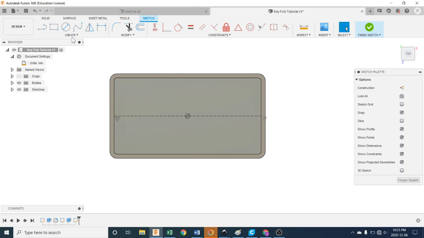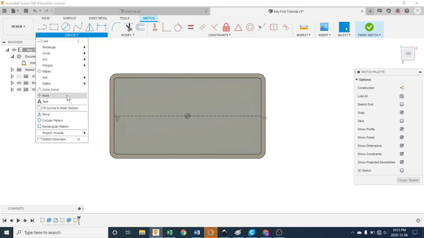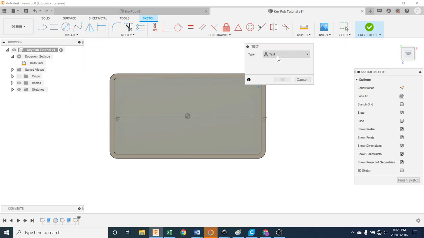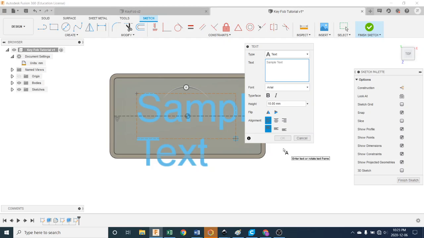And now what I'm going to do is head up here and go to Create and Text. And I'm going to draw a box on here for my text by clicking and holding and then drawing. And then I get to type my text into that box. So my text is going to be keys. There we go. You can put any text you want.